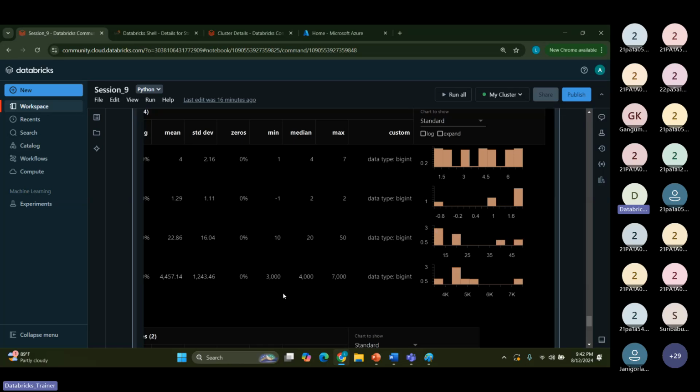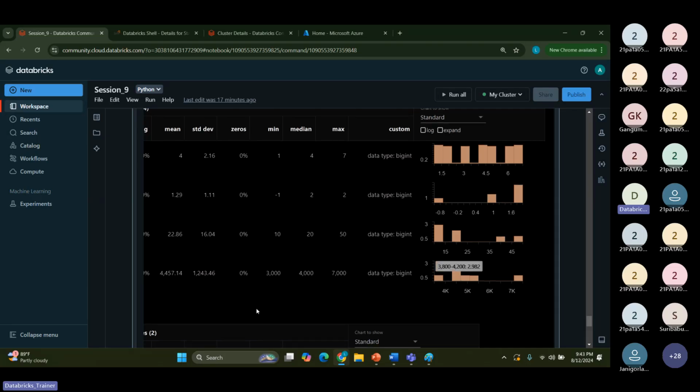Similarly for salary, before 4,000 it is 3,000. When you hover on this, it will show you the values, from where to where it is mapped, like 3,000 to 3,400, 3,800 to 4,200. How many are at 3,000, how many are in the 3,800 to 4,200 range? All those values you would see here. So this is the graphical representation.